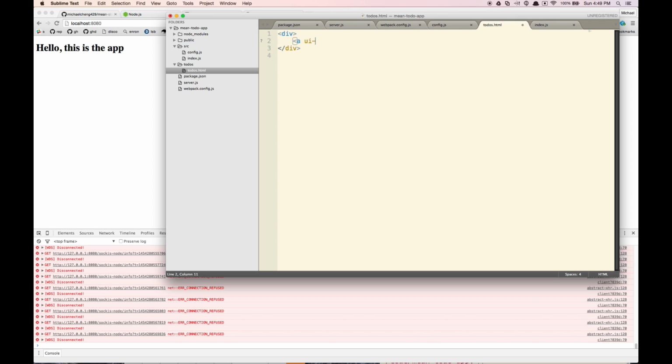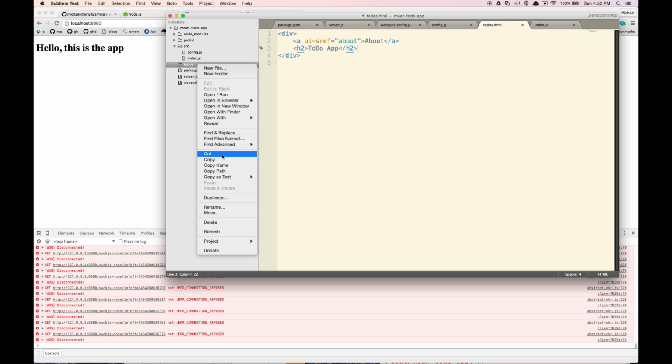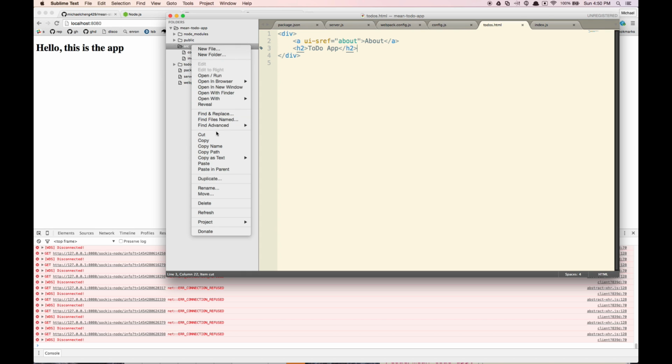And the way that UI router checks for the routes is it's going to be ui-sref. That's just what it uses to match the config routes to what we have in our DOM here. And let's just have a link to the about page here. And so this will go to the about page. And so we'll close that there. And then we'll say that this page is the to-do app. Oh, and this folder should actually go inside of the src folder here. So let's move that there.